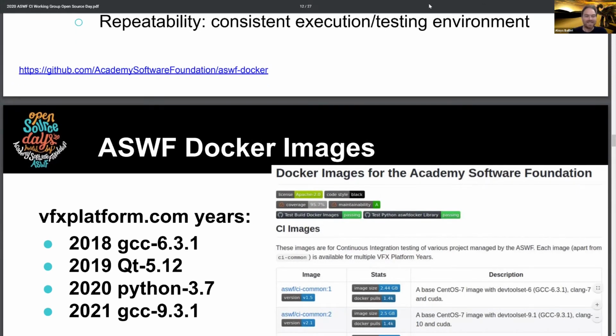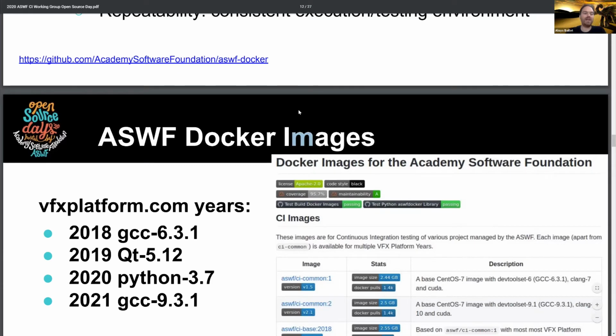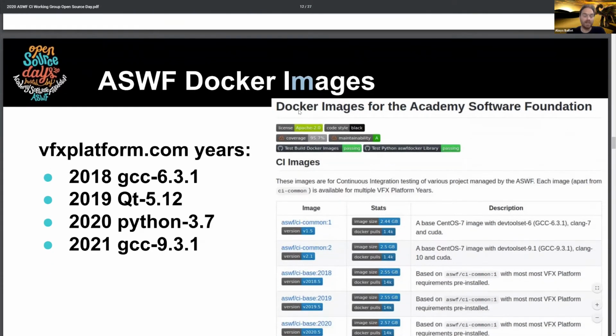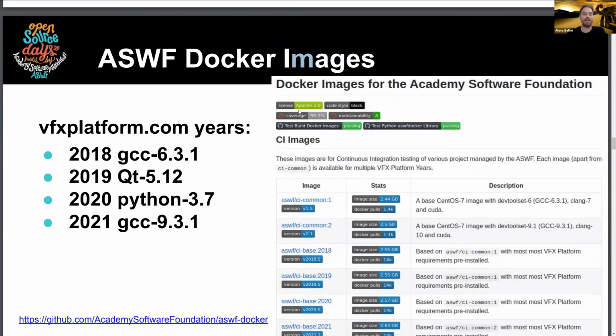So over the years, we've created a VFX platform 2018, which was the new GCC 6. We've added 2019 with the new Qt, 2020 with Python 3. The making of the images for the year 2020 was quite interesting because it was early on, when not all packages were quite compatible with Python 3 yet. But it was a great place for people to actually try and make sure that they had a Python 3 environment working. And a few months ago, we started with the 2021 VFX year, which is a brand new compiler with a new C++ standard.